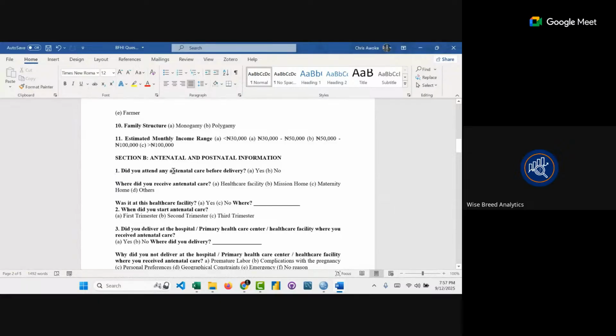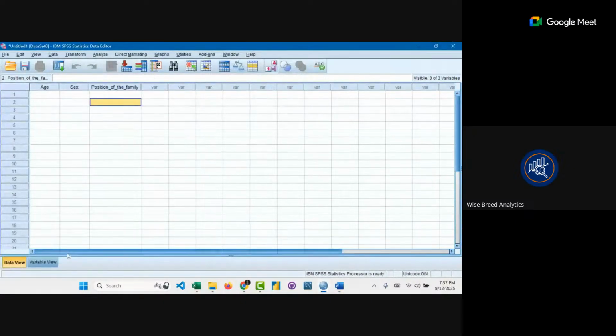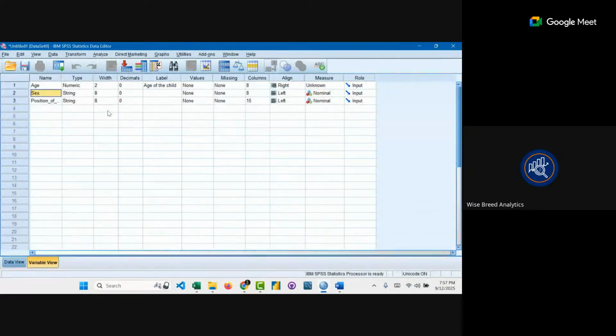So I can say antenatal care before delivery, instead of saying, did you attend any antenatal care before delivery? I can add the entire question because it describes what that particular variable is doing in the label column here. So I could just add, did you attend any antenatal care here. But when it comes to the variable name, that will be too long for a variable name. So I will shorten it here, but give the full description under label.